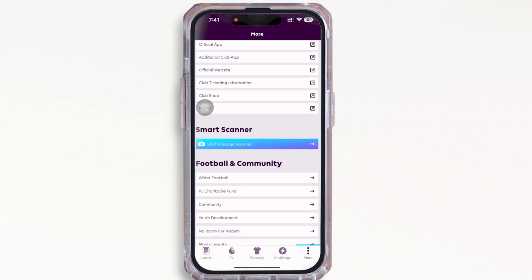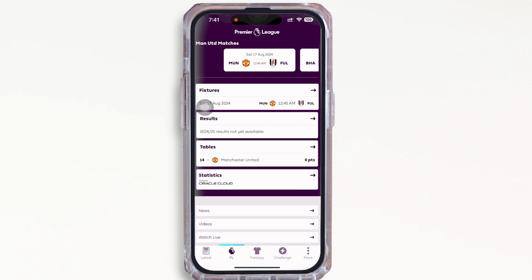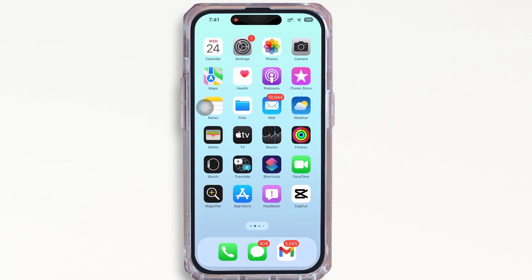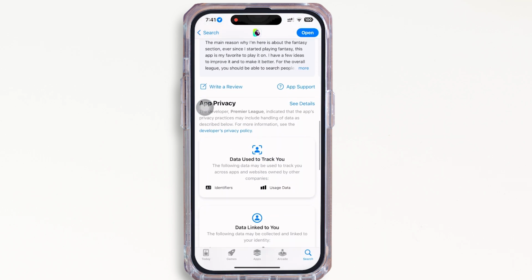If the issue still persists, then try opening FPL on your web browser if you are using the app version of FPL, and vice versa. Lastly, open App Store and search for FPL and scroll down and find the app support option and tap on that and further report your issue.